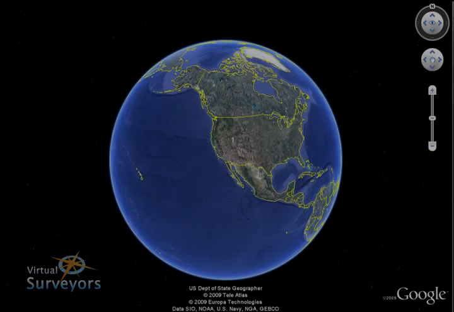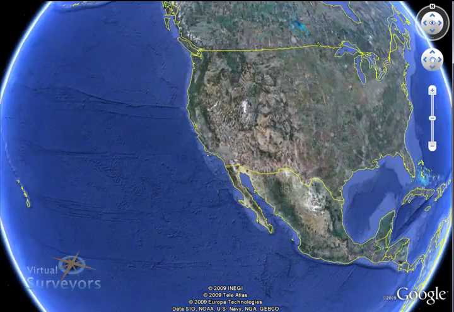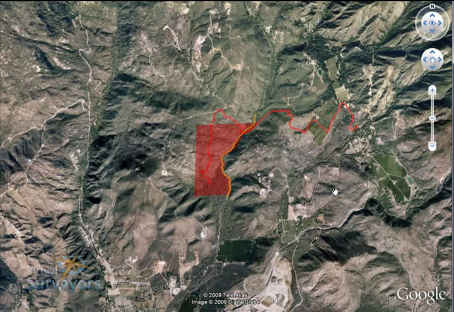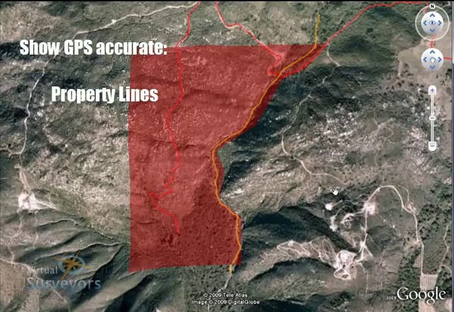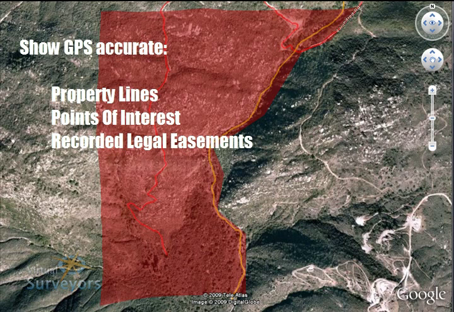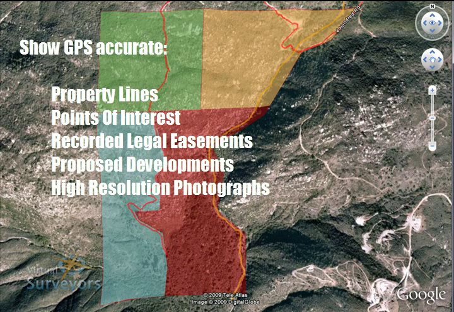Virtual surveys are a three-dimensional augmented tour of a given area within Google Earth. The following video will highlight this application in regards to real estate and land for sale. Some of the main uses for these augmented tours is to create an accurate representation of property lines, points of interest, recorded legal easements, proposed developments, and terrain or scenic views with high-resolution photographs.